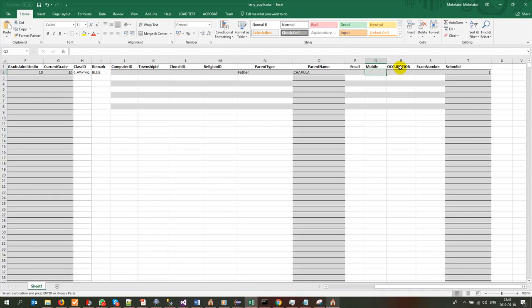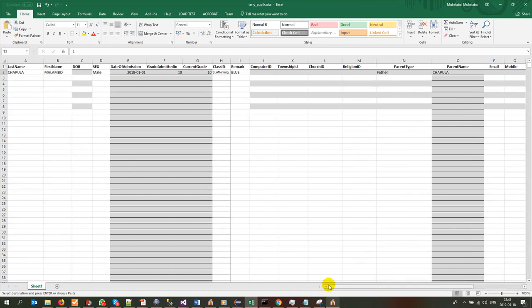Okay, and then you have the occupation of the parent. The parent that you put here is, say, father. The type could be mother or father. You put the occupation if you have it, otherwise leave it blank. If you have the exam number, you put it there. Then the school ID should always be 1. When you're using this system as a single school, the ID of your school is always 1, so you leave it that way. So basically, this is the template that we'll be using.